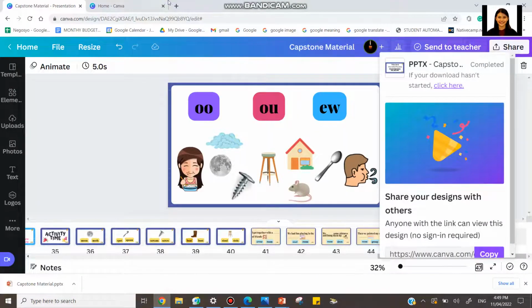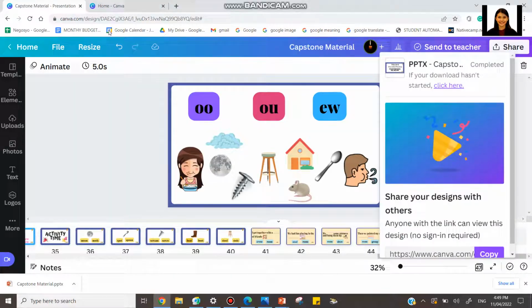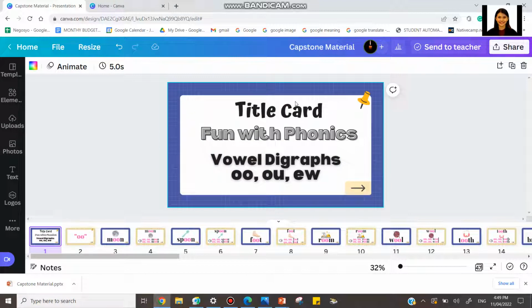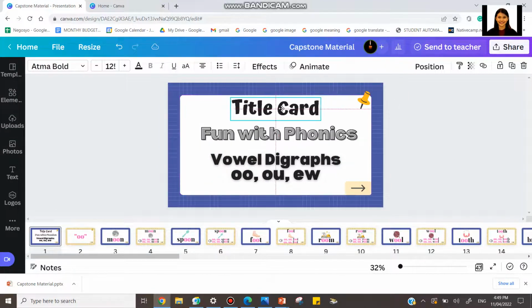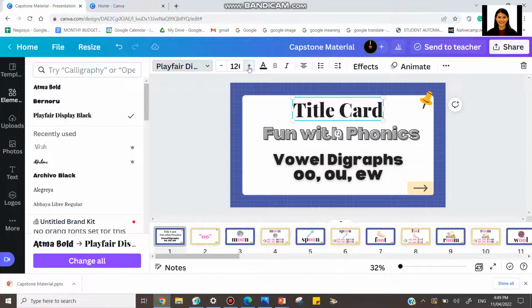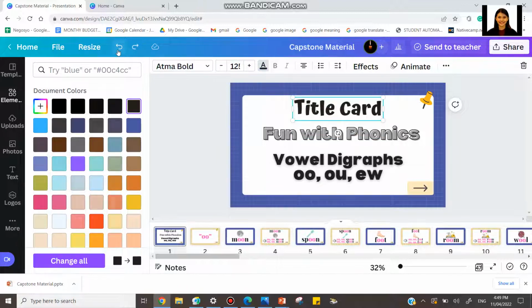First, let's open Google Chrome and let's type canva.com. This is free to use and very easy to use. So let's say we're done with the material. This one, you can edit the font, you can change the size, the color. There you go.